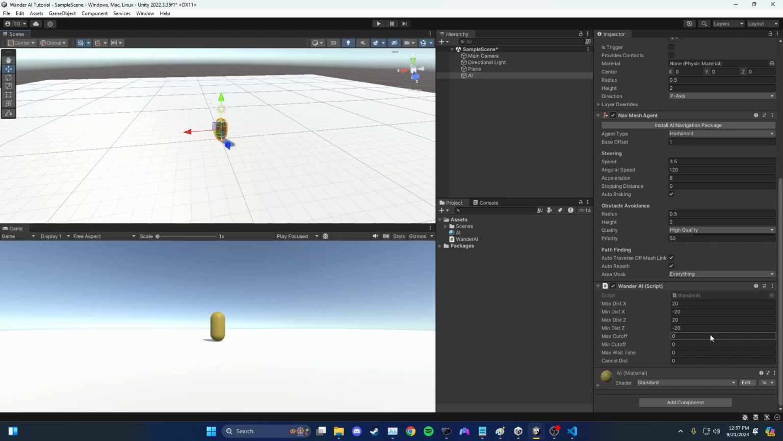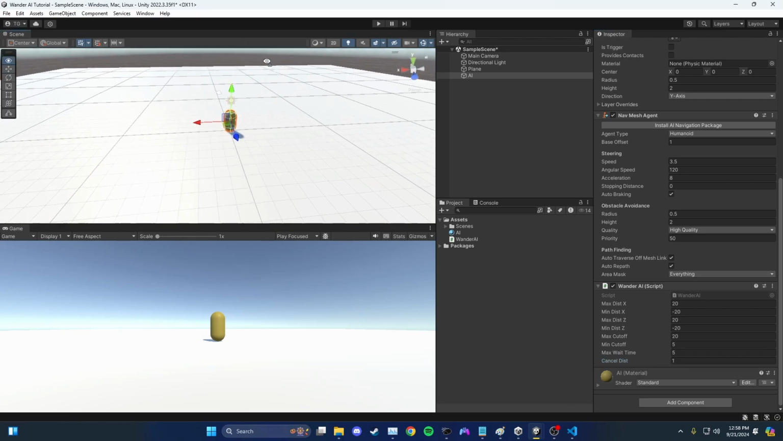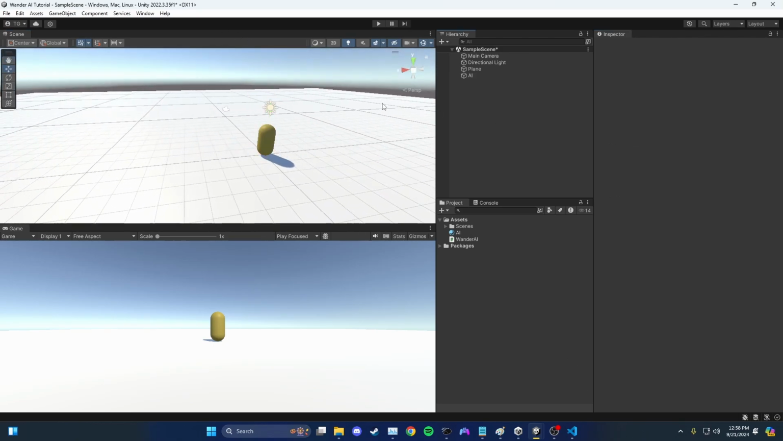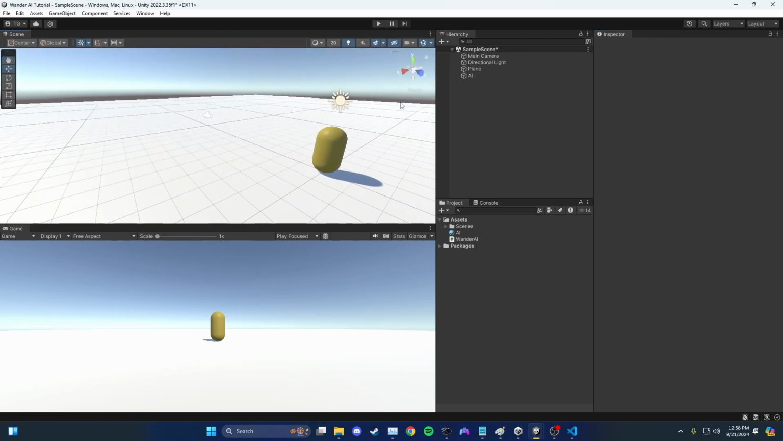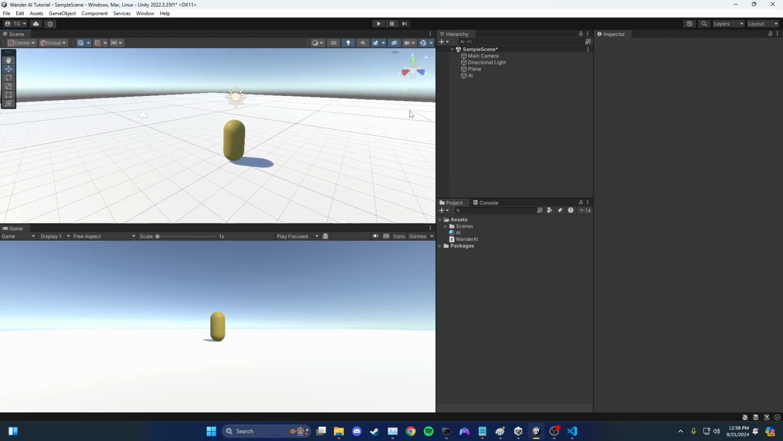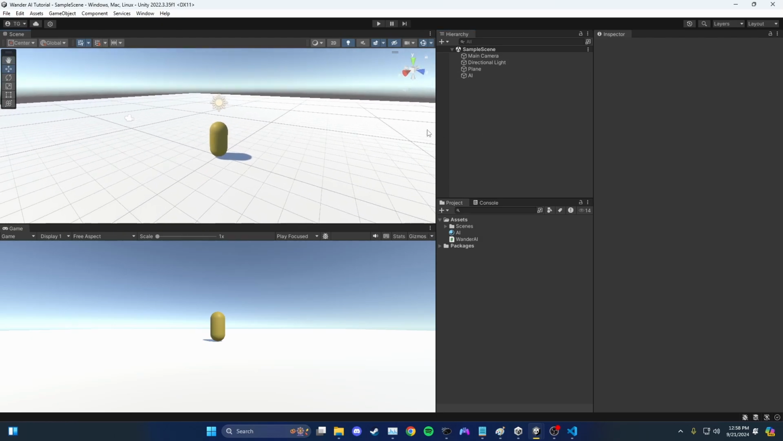All right, and then we're going to set our max cutoff. This is the most time that he's allowed to wander for, so if he really can't find his way somewhere, it'll cut off. We can set it to something like 20 seconds again. Our minimum cutoff, the least amount of time we want him to wander for, we can just set down to 5. Our maximum wait time is 5. And then cancel distance, I just like to put 1 there. That way, if he's within 1 unit of the coordinate that he's trying to wander to, he'll stop moving. All right, make sure you save this.